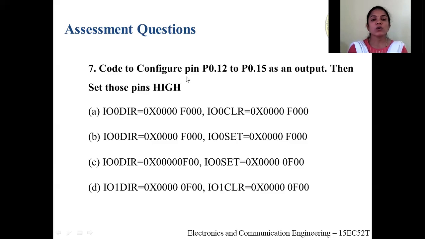Next question: code to configure pins 12 to 15 of port 0 as output. Set those pins high. First is IODIR and next is IOSET. In the first option we have IODIR and IOCLR, so this is not the answer. In the second one, IODIR, IOSET, so this may be. In the third, IODIR, IOSET, this may be. In the last, IODIR and IOCLR, so this is not the option.